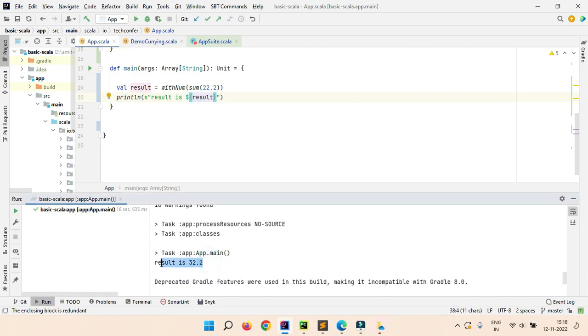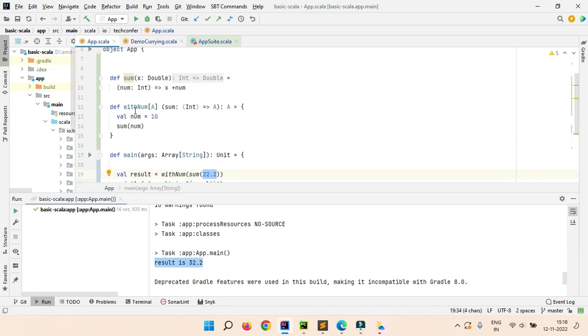So here you can see the result is 32.2 because first we are giving 22.2 as input, and inside this withNum method we are giving 10. So it is doing the sum inside this withNum method. So this is how we can use a function as an input parameter in Scala.